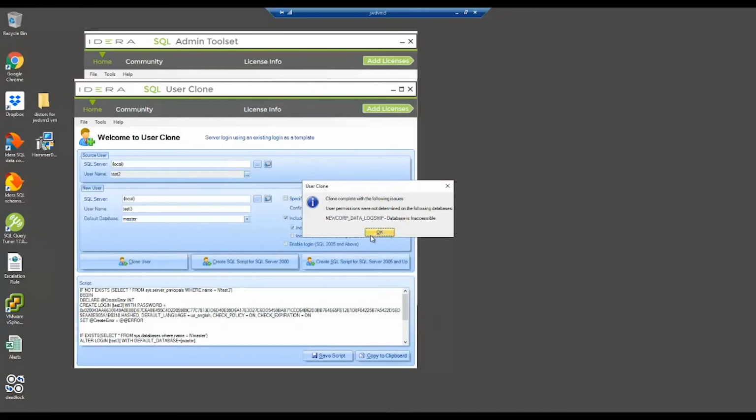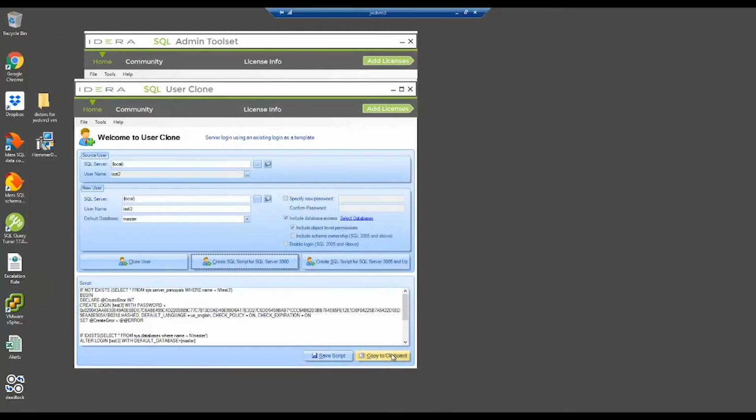and the process is complete. Note that if you want to copy the script that was used out, you can save it here or copy it to the clipboard.